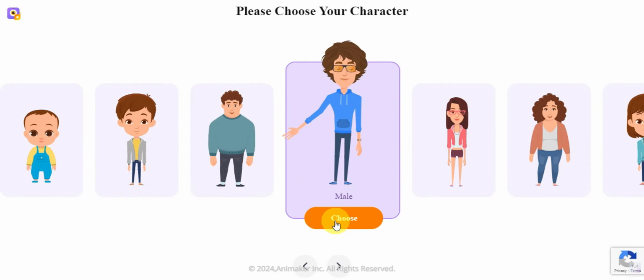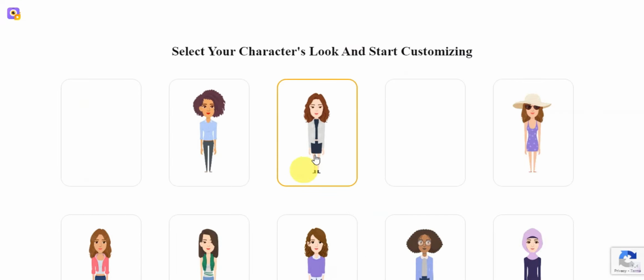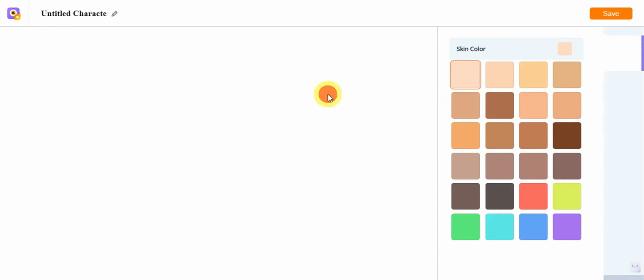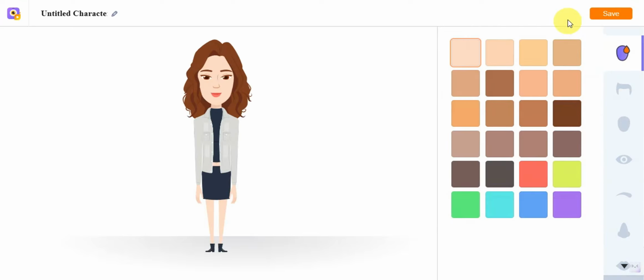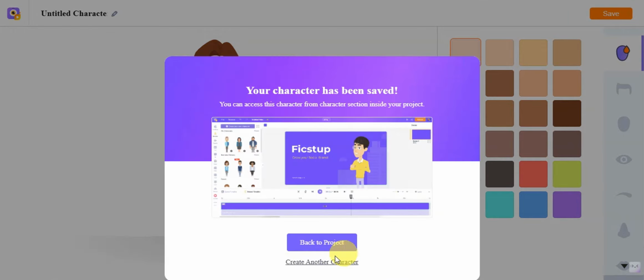We could choose male or female. So we could choose that one. And right after, we're going to choose which one we prefer. I kind of like this one. Then you could customize it as well, for their color, hair, and many more. Once you're satisfied, just click on save and then click on save again. Since our character has been saved already, let's head back to our project.